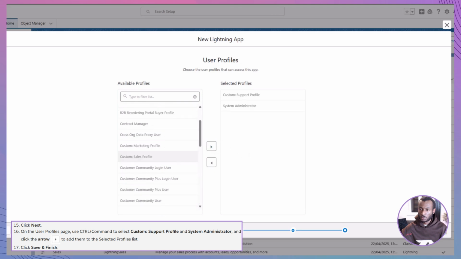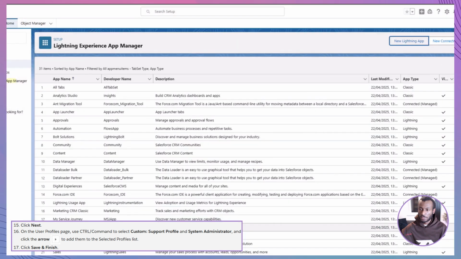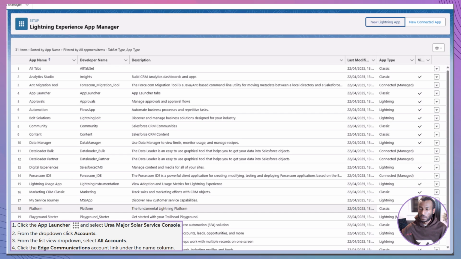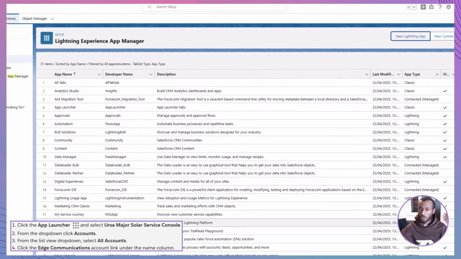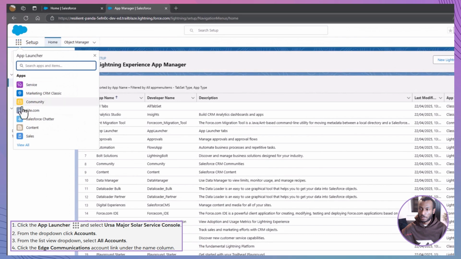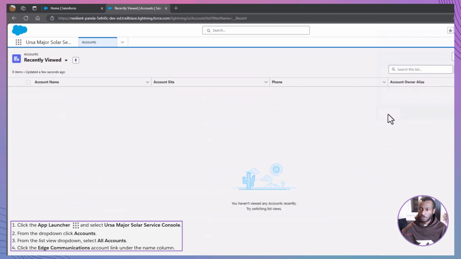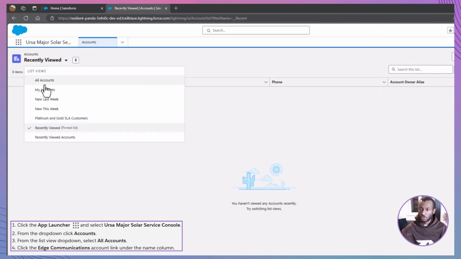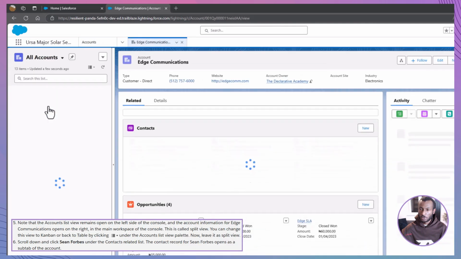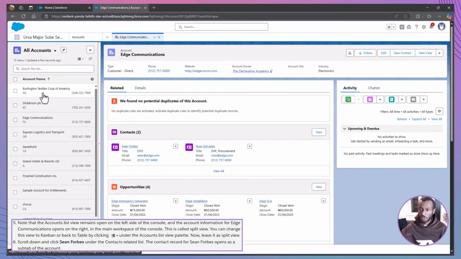And that's it, your console is ready to go. Let's take a look at it in action. Now let's test the console. Step into Ada's shoes and see the experience from her point of view. Start by opening the app launcher, then select Ursa Major Solar Service Console. Click Accounts, and from the list view, choose All Accounts. Open Edge Communications. Notice how the left pane stays visible. That's called split view. It helps users stay oriented while navigating.